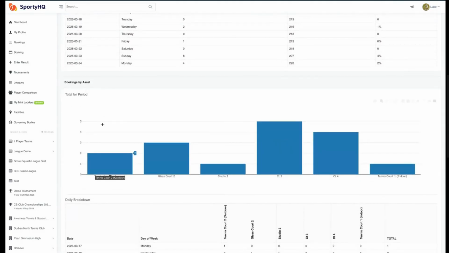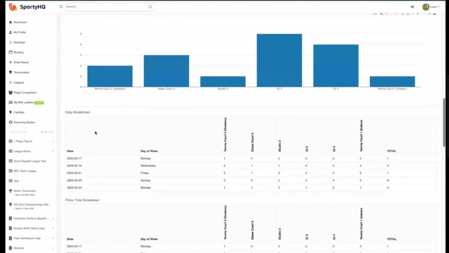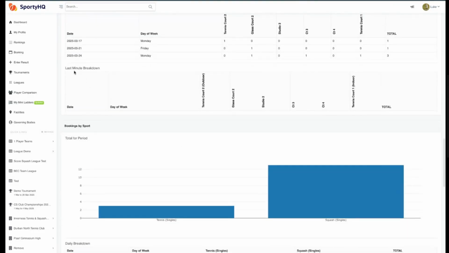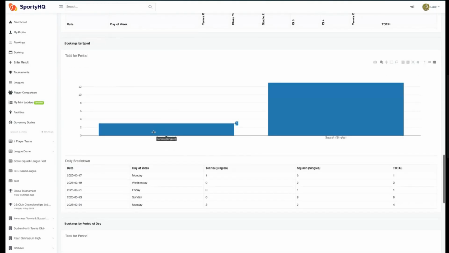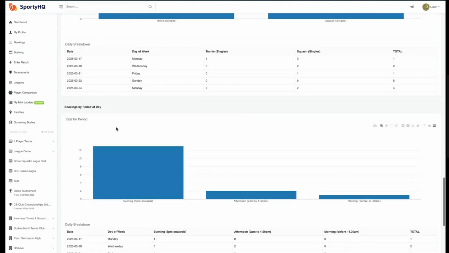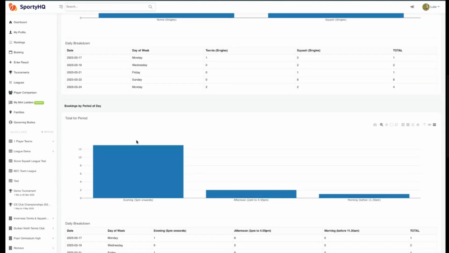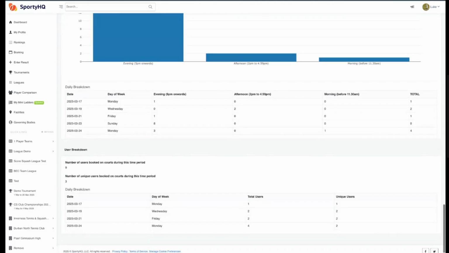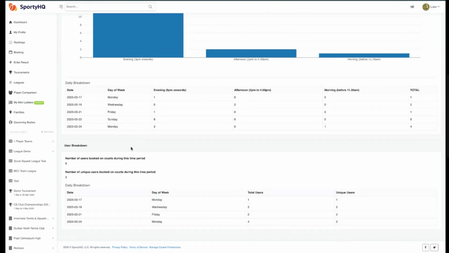Bookings by asset for the different courts you've got. The daily breakdown, peak versus non-peak, and then last minute if you're tracking it, or last minute cancellations if you're tracking them. Bookings by sport, of course, we've just got squash and tennis here, similar to what we just set up. Bookings by period of day, so you can see what the usage is like, evening versus during the day, afternoon, morning, that sort of stuff, and maybe do something about the difference in usage rates. And then finally, a user breakdown.